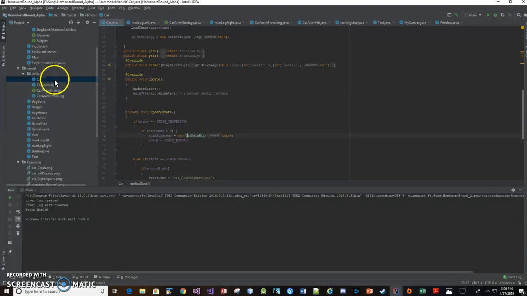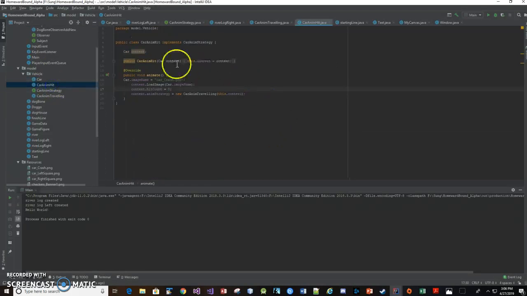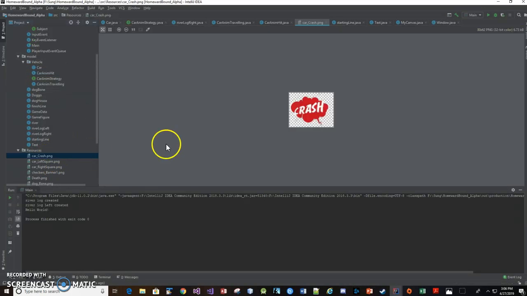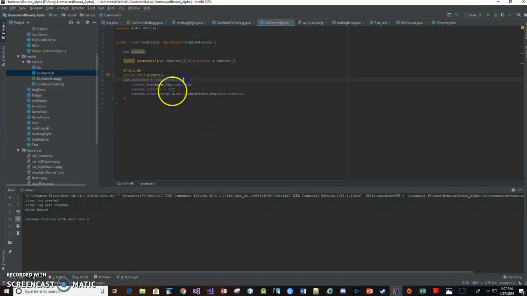And inside of the car animation hit, we get the car crash PNG that's right here. We go ahead and load that. We change the hit back to 0, and then we start the car animation traveling. This will flicker the car crash animation, and then it will reset that car item.